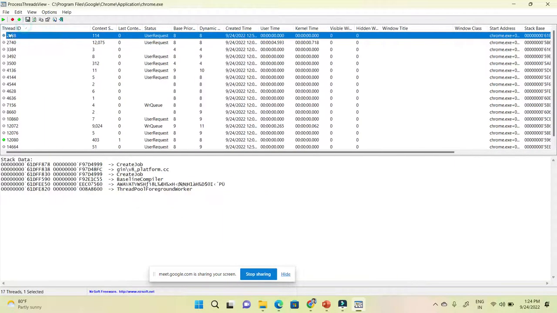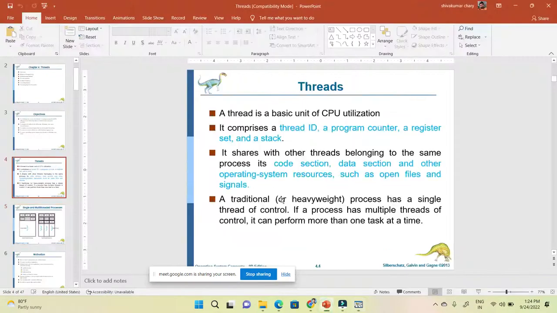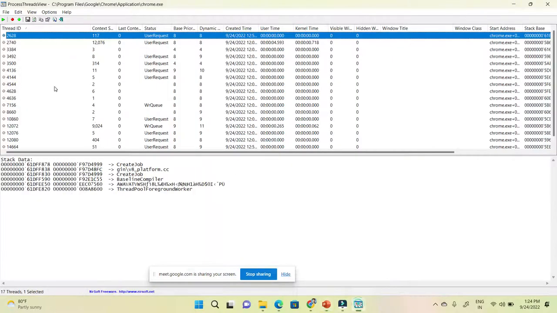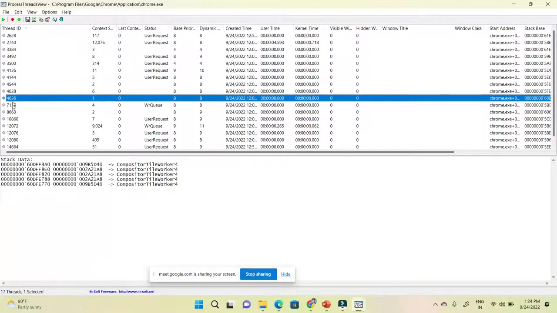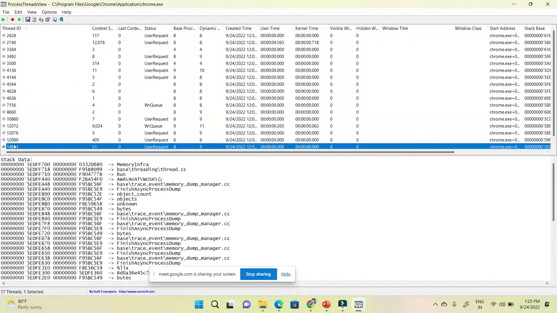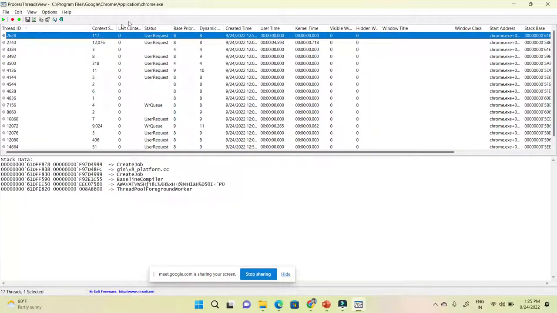As we saw in the previous lecture slide, every thread has its own ID: thread ID, program counter and registers. What is the thread ID here? 2628 for this thread. Now see here, one Google Chrome process is divided into how many threads? 1, 2, 3, up to 17, almost 18 threads. Each thread has its own ID.